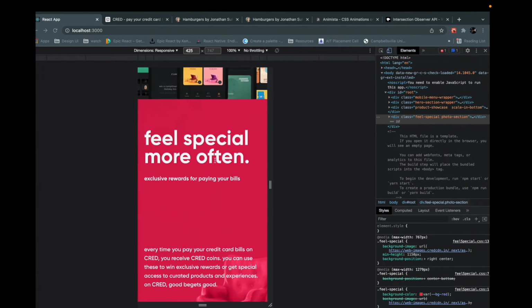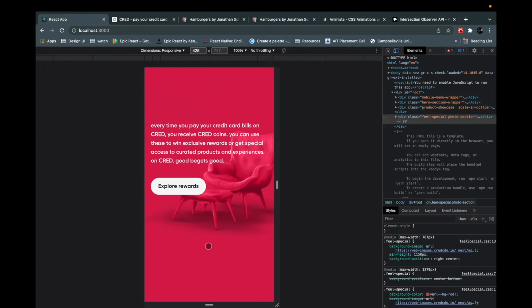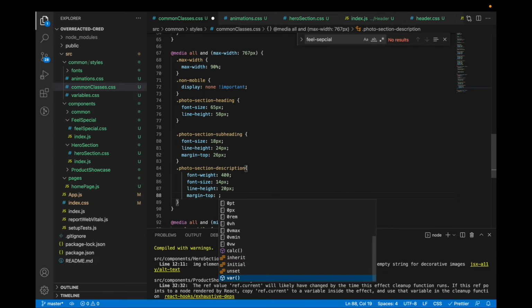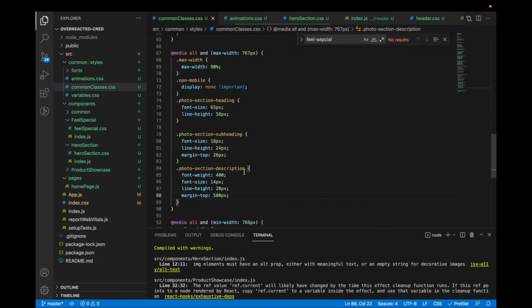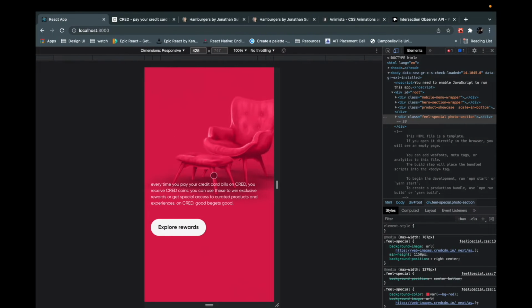and now if you'll see that there is a lot of gap here and the chair is not visible, so we have to push it below the chair. So I'll say margin top of 500 pixel will do. So that's it. Now if I'll see, this is done.